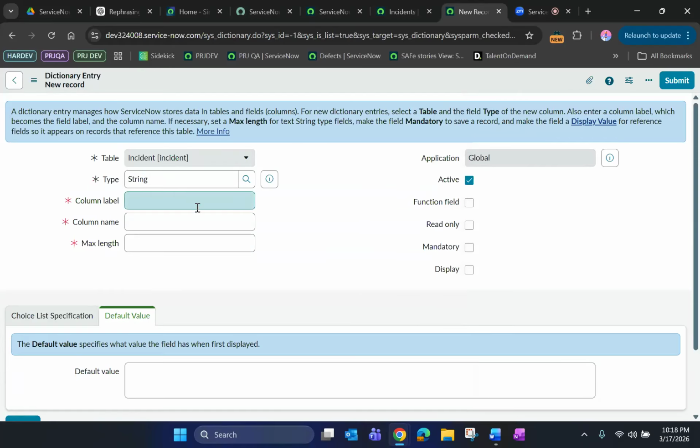So okay, here we will be putting any label, and the column label will automatically come there. For example, mobile. Always consider that whenever u_ is mentioned, that means that field has been created by someone. It is not coming from the out-of-the-box configuration.